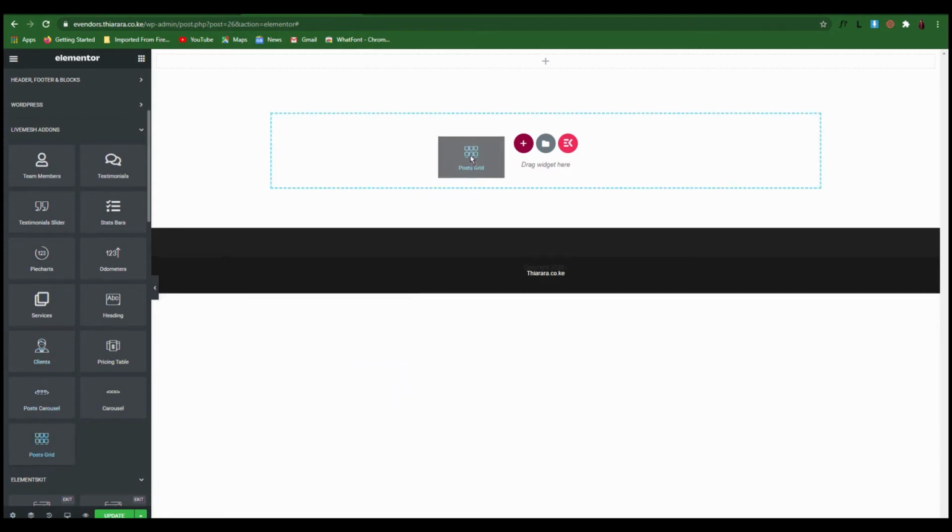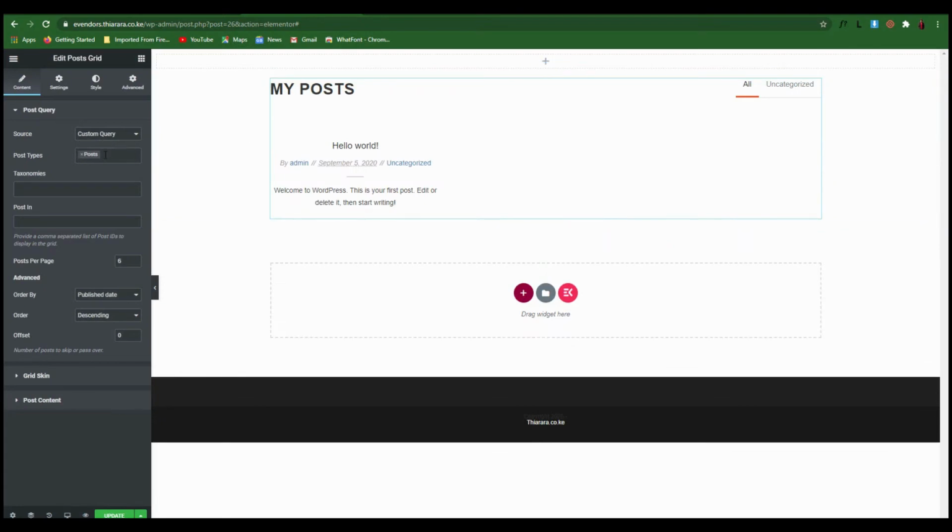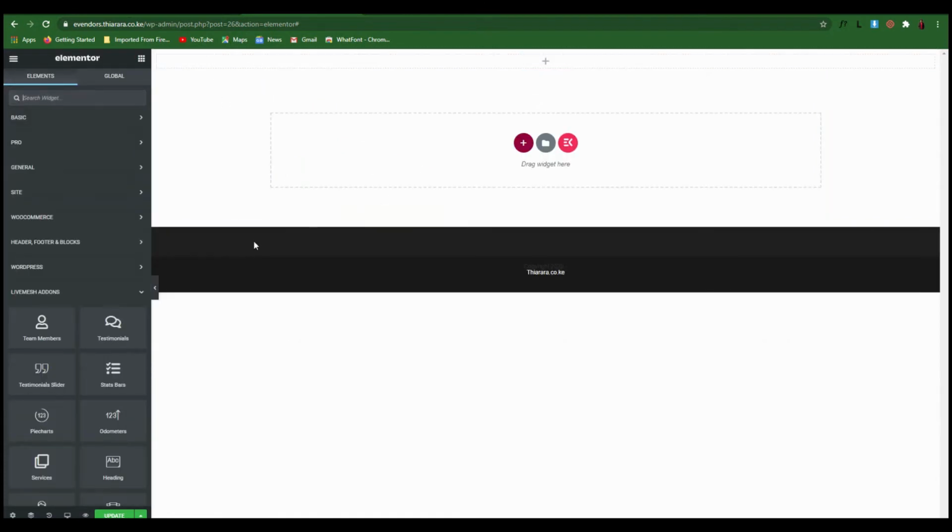It even has the post grid. All you have to do is just drag and drop. You can even select the post type or the pages, template, media, element, whatever it has to be. You can also sort by taxonomies, like you can select a certain category and post for some categories. That's how you can use Livemesh in your blog website. You can use it and explore more features that come with it.